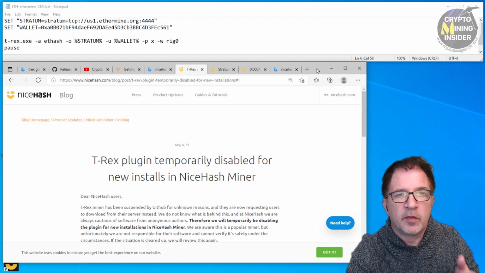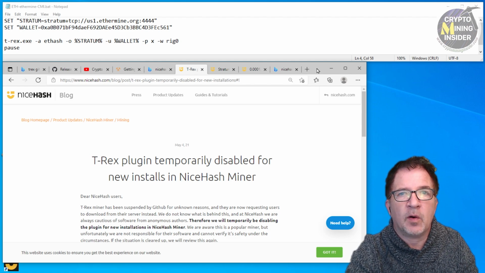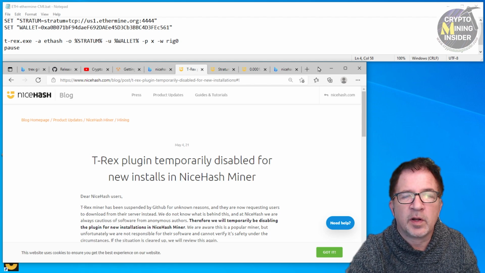Just because we don't have the remote control to turn on the TV, we can still go to the TV and turn it on if we find the right buttons. And that's what we're going to be doing right now. I'm going to show you how to get the Stratum server from Nicehash and point it to your Nicehash wallet. So if you're a Nicehash user, you'll be able to use the T-Rex miner.